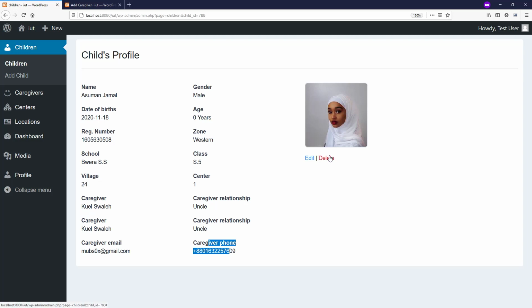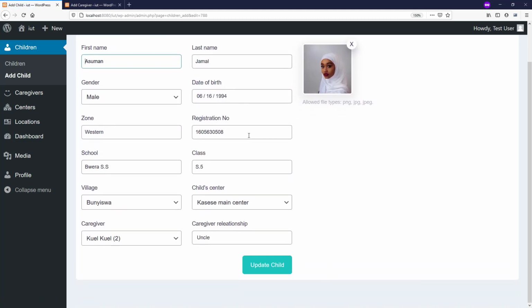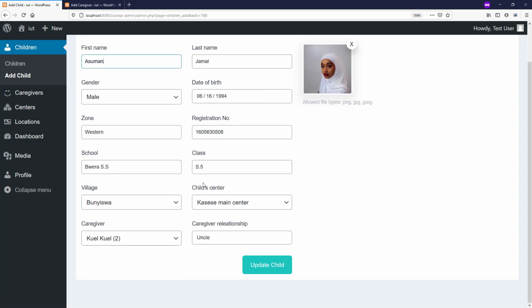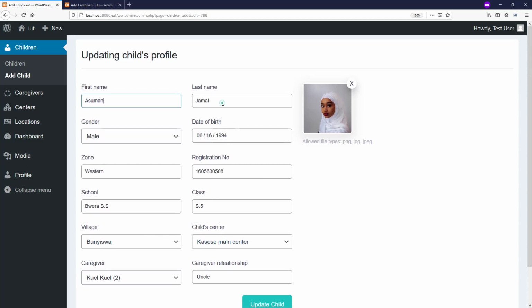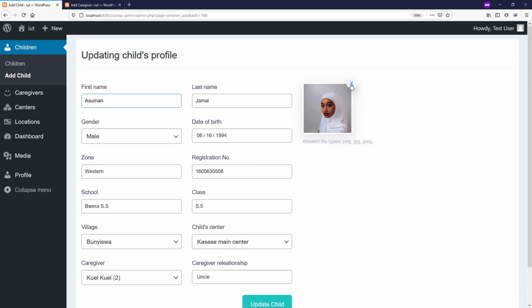You can delete this child, you can edit this child, you can even print by simply clicking Ctrl P, and then to print the information of this child. So if you want to edit this child, just simply click on edit, and then to take you back to the form of this child, and everything that you put before about this child will be filled, and then will be just modify where necessary. You can even change the picture of this child.